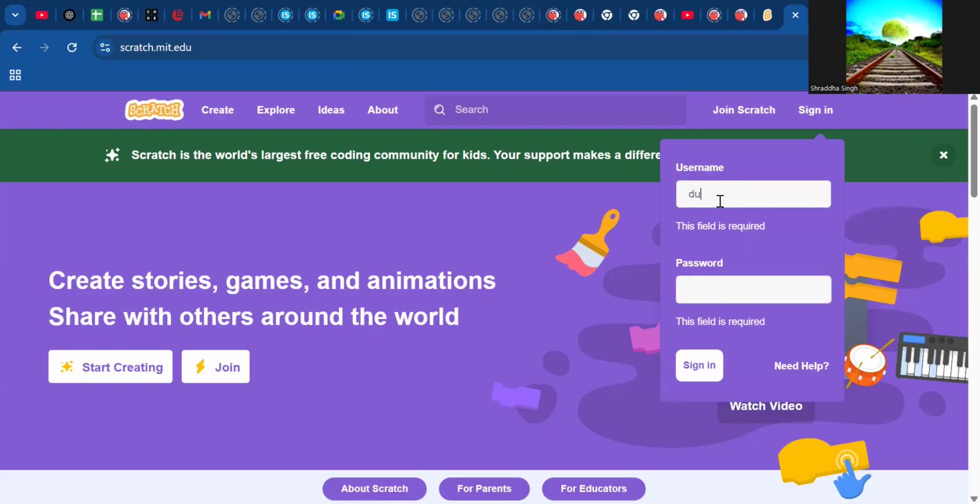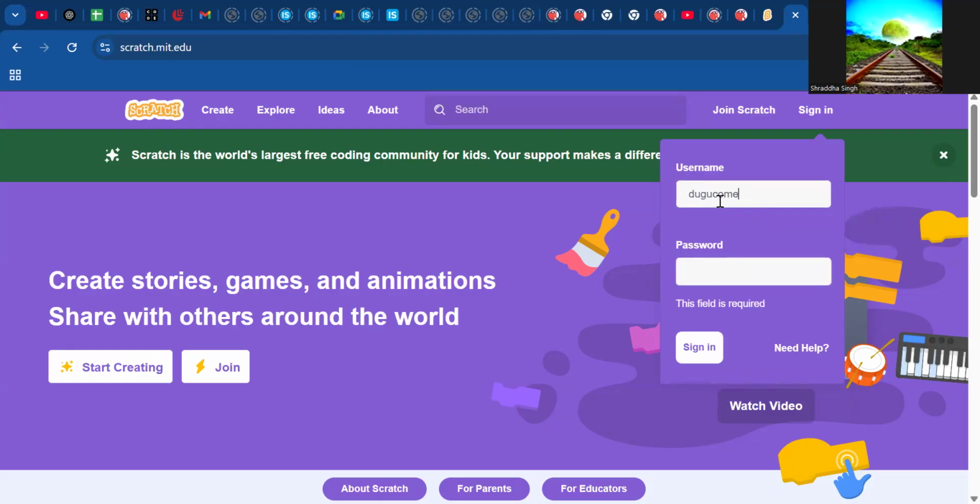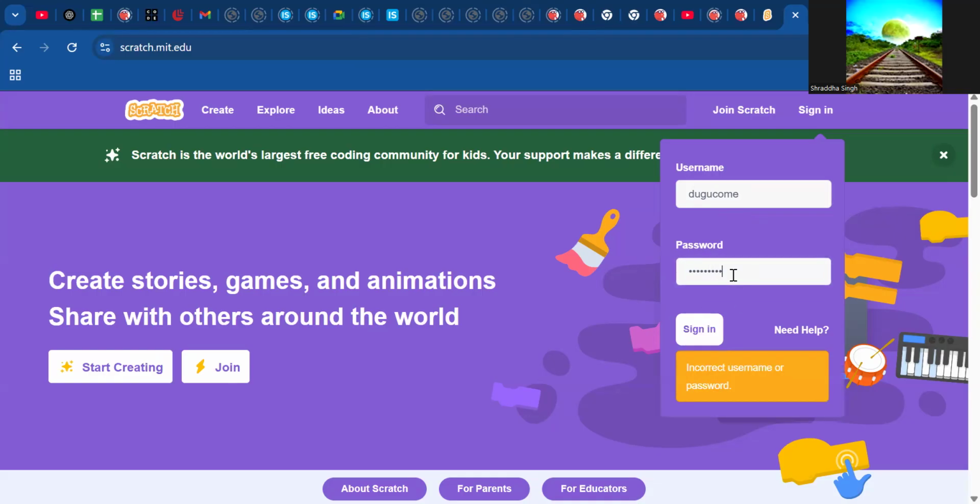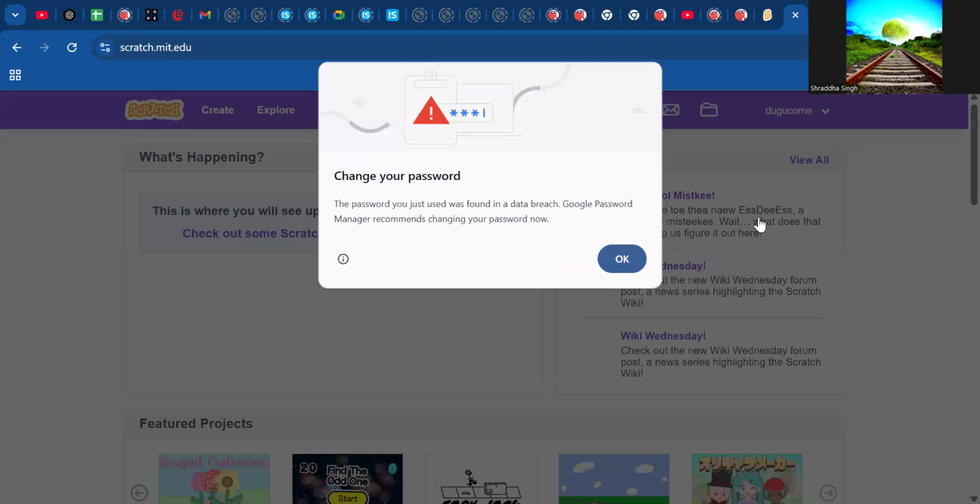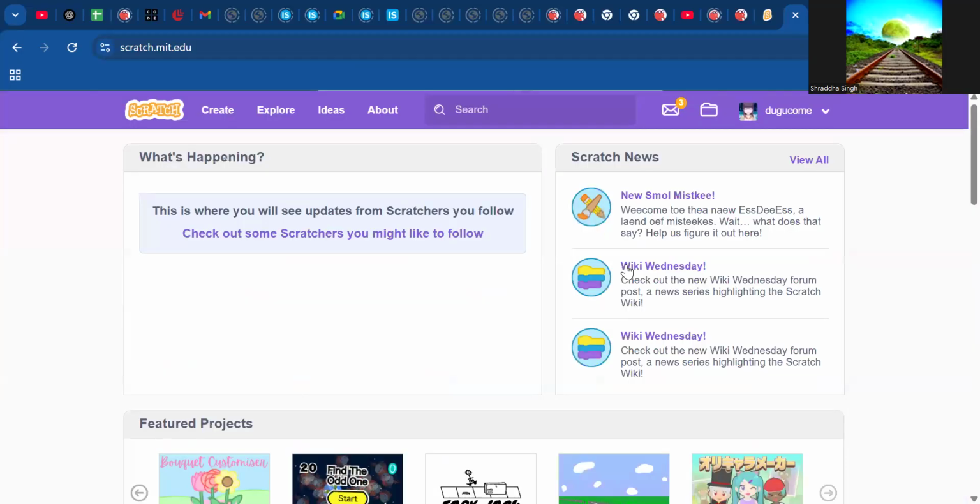Let me give my ID. I already created one, so I'm just giving it. Once you add your user ID and password, sometimes, suppose you created your user ID and password 2 months or 3 months before, it will ask you whether you want to change it or not. So this is our first step, how we can create our user ID and password.